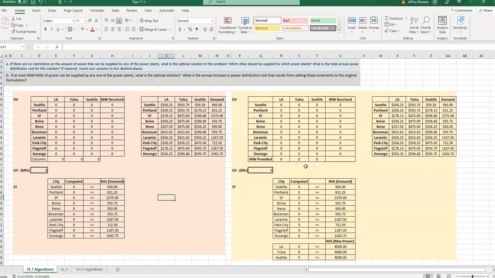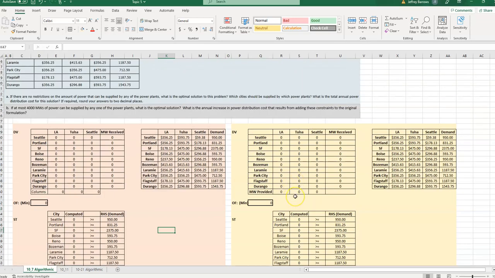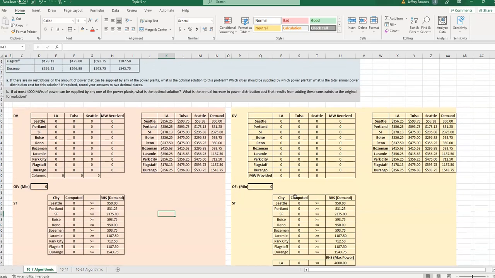There's just one more step here. It's the same problem, but then it's further constrained by the fact that at most 4,000 megawatts of power can be supplied by any one of the power plants. So what we have to be cognizant of here is that LA, Tulsa, and Seattle only ship a maximum of 4,000 megawatts.